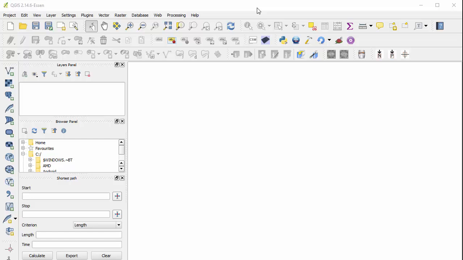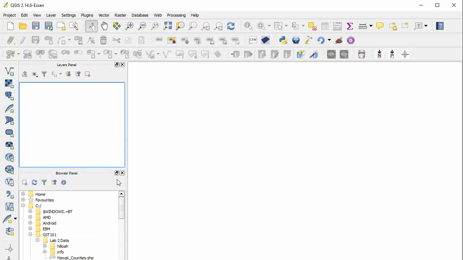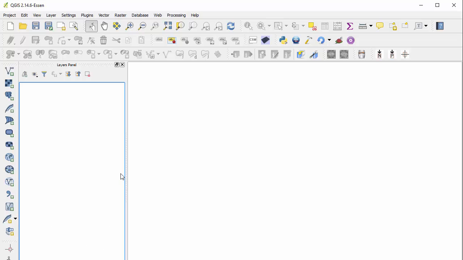QGIS Desktop has two main sections, the Layers panel, over here on the left, and the Map window on the right. By default, the QGIS interface is a little cluttered, so let's close a few panels so we just see the Layers panel and the Map window. So over on the left, I'll find Shortest Path, and I'll click the X to close that. And for the Browser panel, I'll click the X to close that.